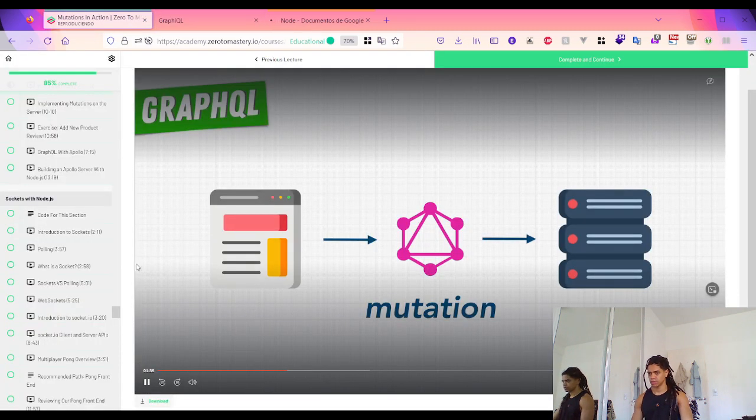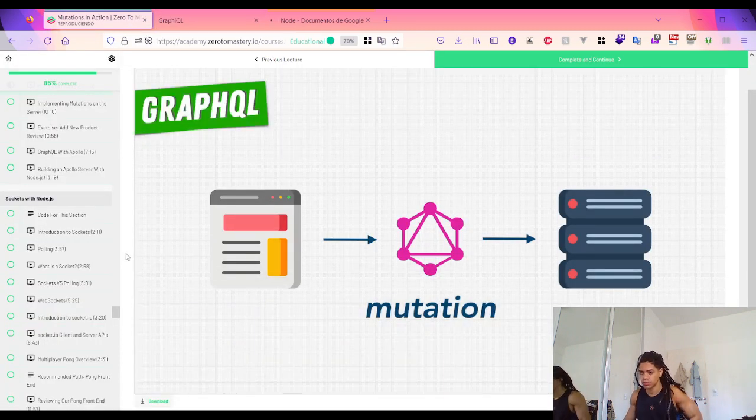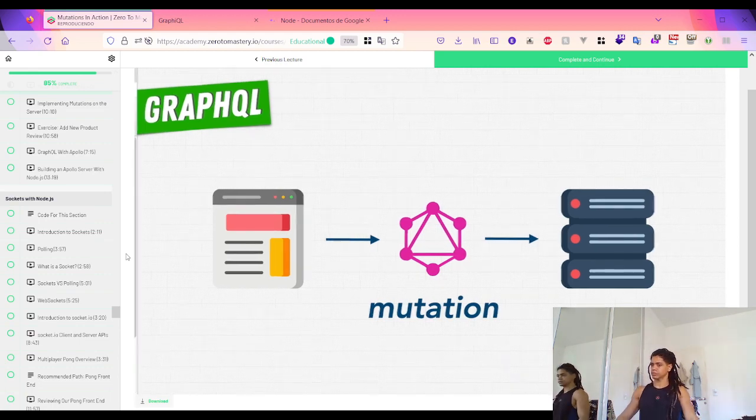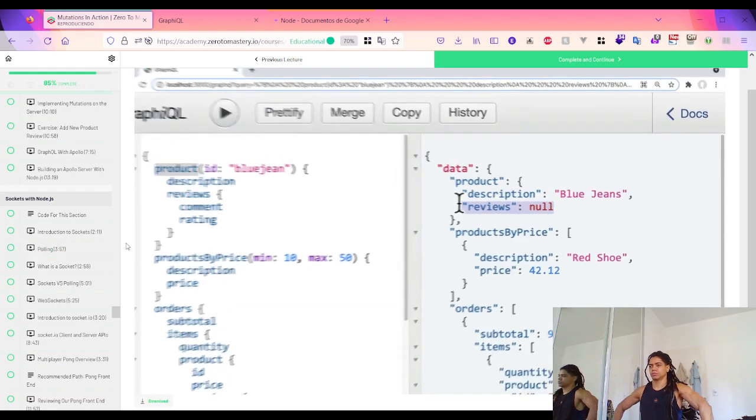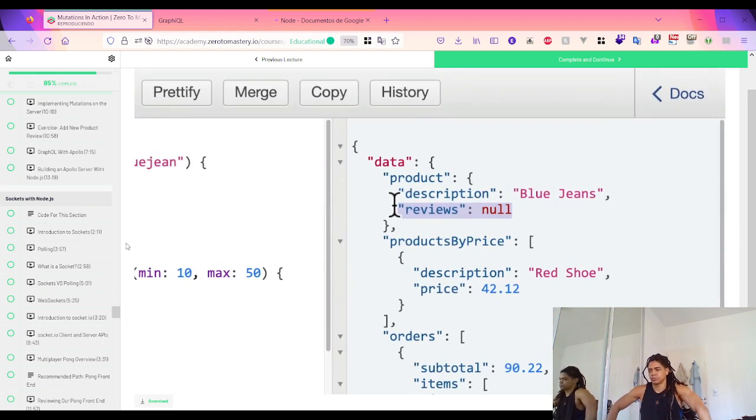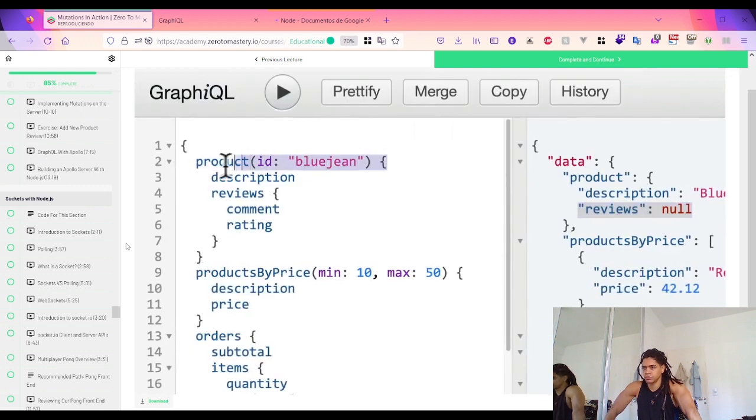Queries and mutations are the two main types of operations that GraphQL servers support. So let's get on with it then. How do we make mutations? Right now, none of our products have any reviews associated with them. That's why the value of our reviews field is null. Let's find out how we would let our users add reviews to any product.